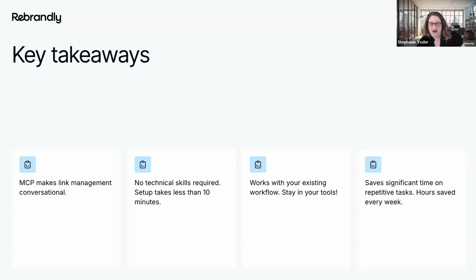We're talking maybe even hours saved every single week. So we all know work smarter, not harder. All right, so the future of link management isn't about better dashboards or faster interfaces. It's about removing the interface altogether and just getting what you need through conversation.